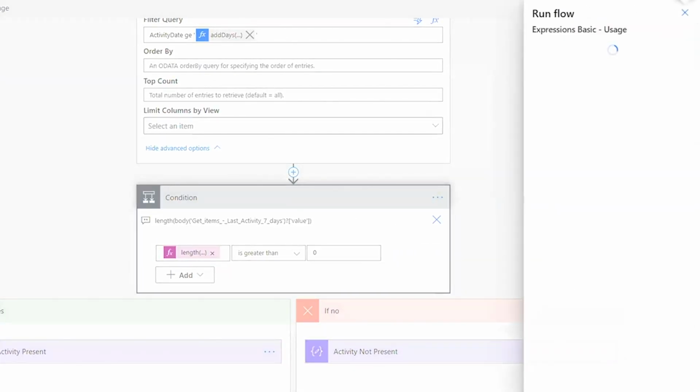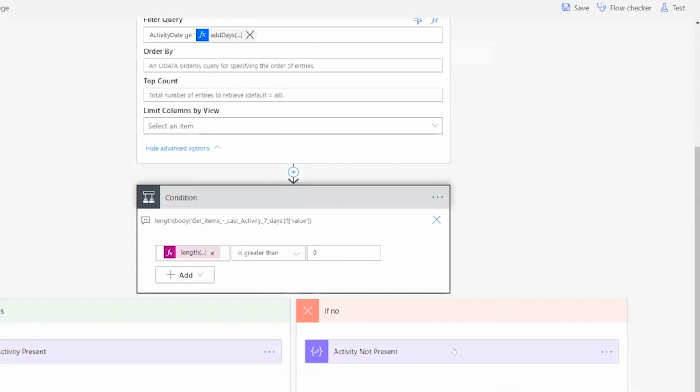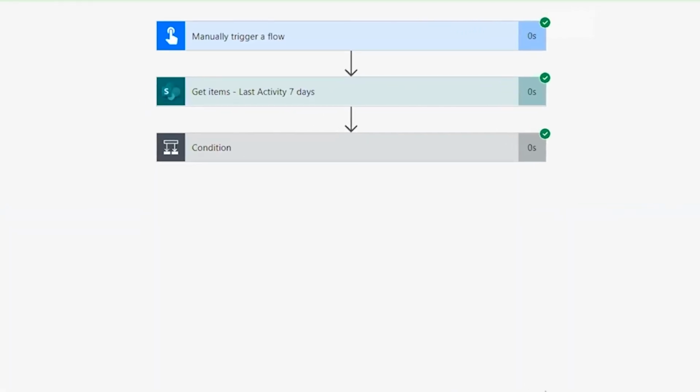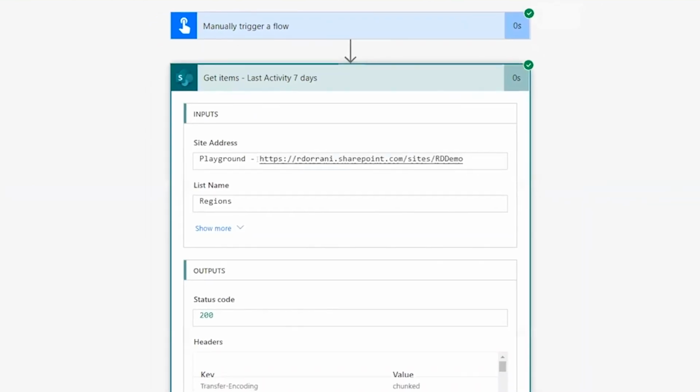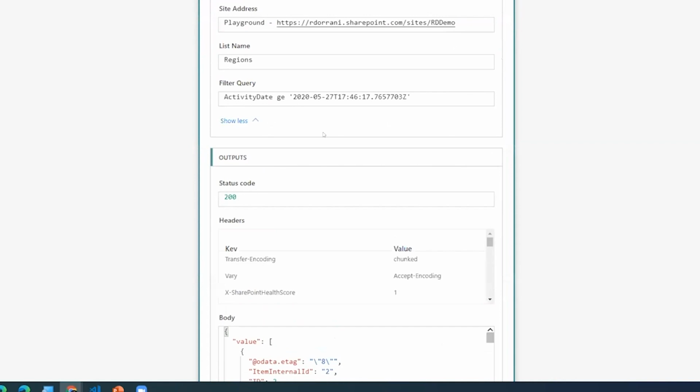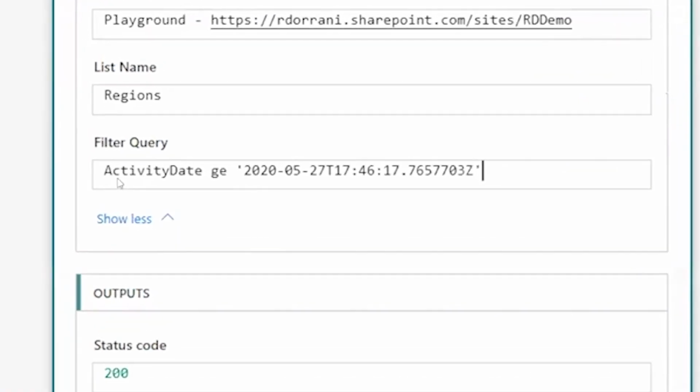Okay, so I'm going to test this flow. I'm going to run this flow, and let's look at how the expression comes into picture here. Running the flow. All right. First thing, the action. We used an expression right here. If I go to show more, not many people look at this, but if you go to show more, you look at filter query, it will actually show you what that expression was.